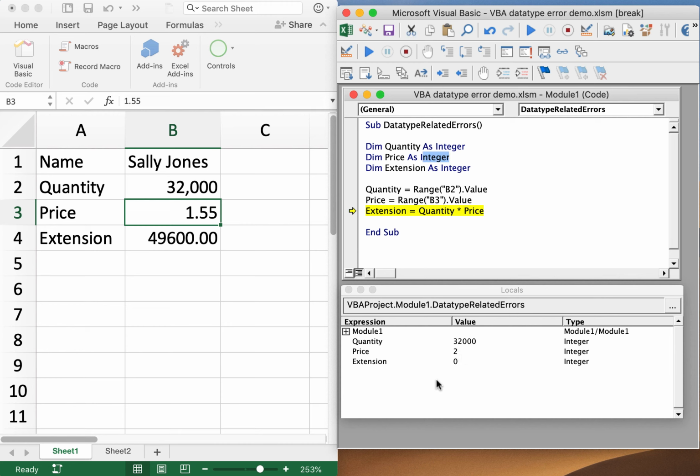It didn't throw an error, but it is an error, because when it rounds from $1.55 to 2, this is going to end up being 64,000 instead of 49,000, and Sally would not be happy if we're doing math that way on what we charge her. So those are some examples of data type related errors that you can get into, and why it matters and that you should use them logically and specifically.